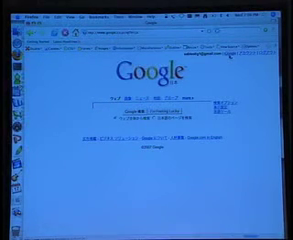So this is the Google homepage for Japan. As you can see, it's very simple. There's the Google logo, and then there's a search box. And then the rest of the page is white. You'll notice this link in the upper right, which says iGoogle. So I'm going to click on it, and it takes me to a page that looks like this.